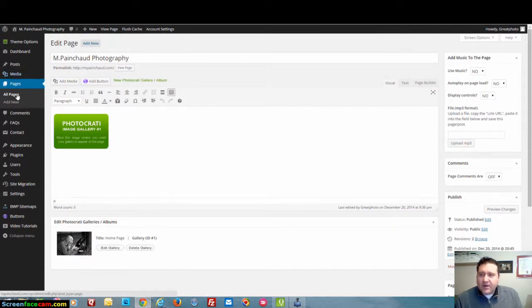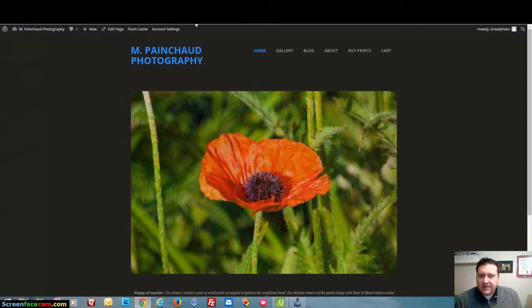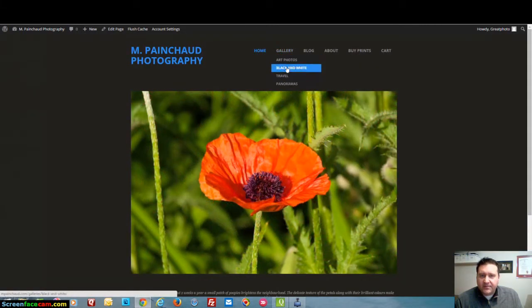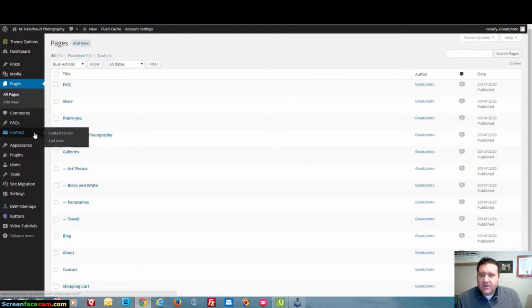So the second place where you have photos is in the galleries section. And again, on the front end, that's here. You've got them: art photos, black and white, travel, and panoramas. So if you want them there, let's say we want to add another black and white photo, we just go to the black and white page.